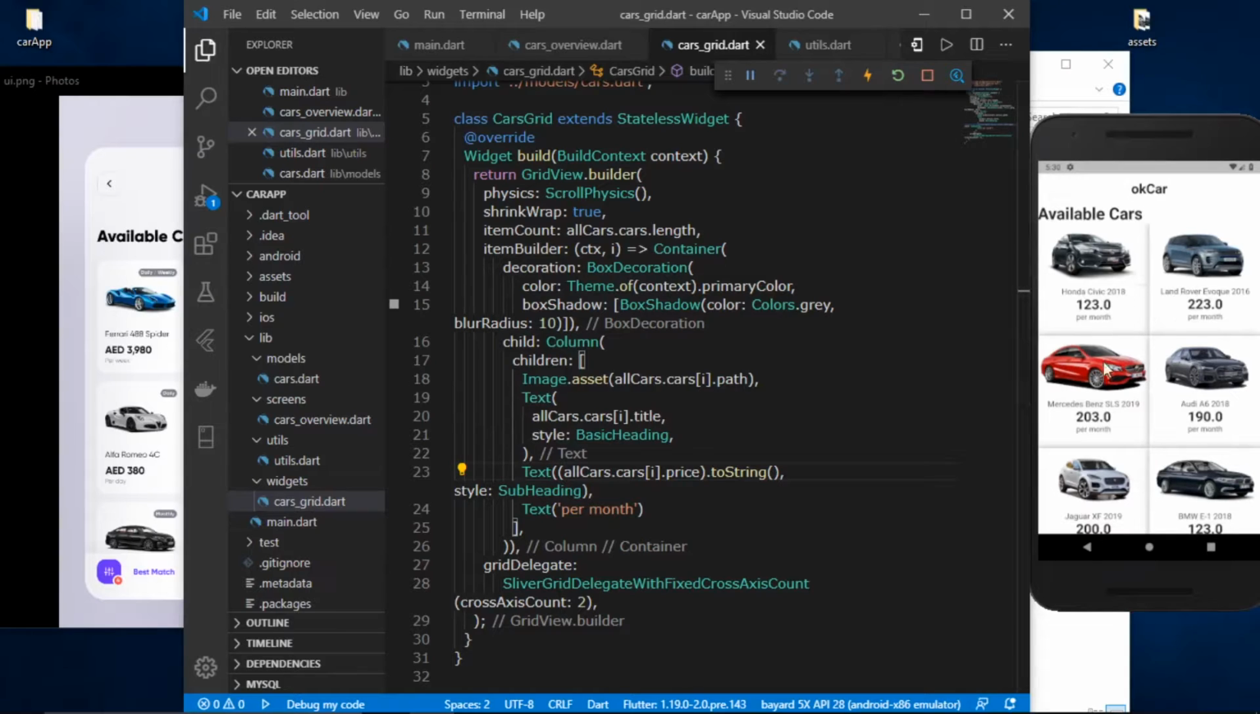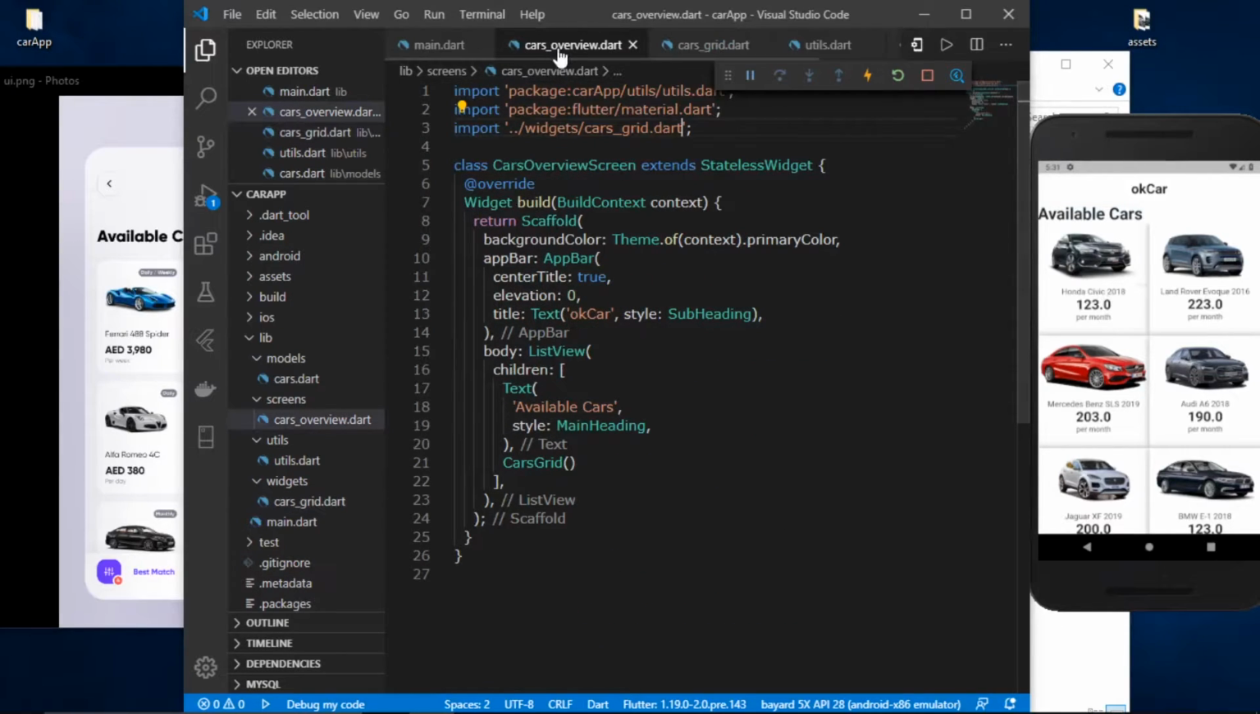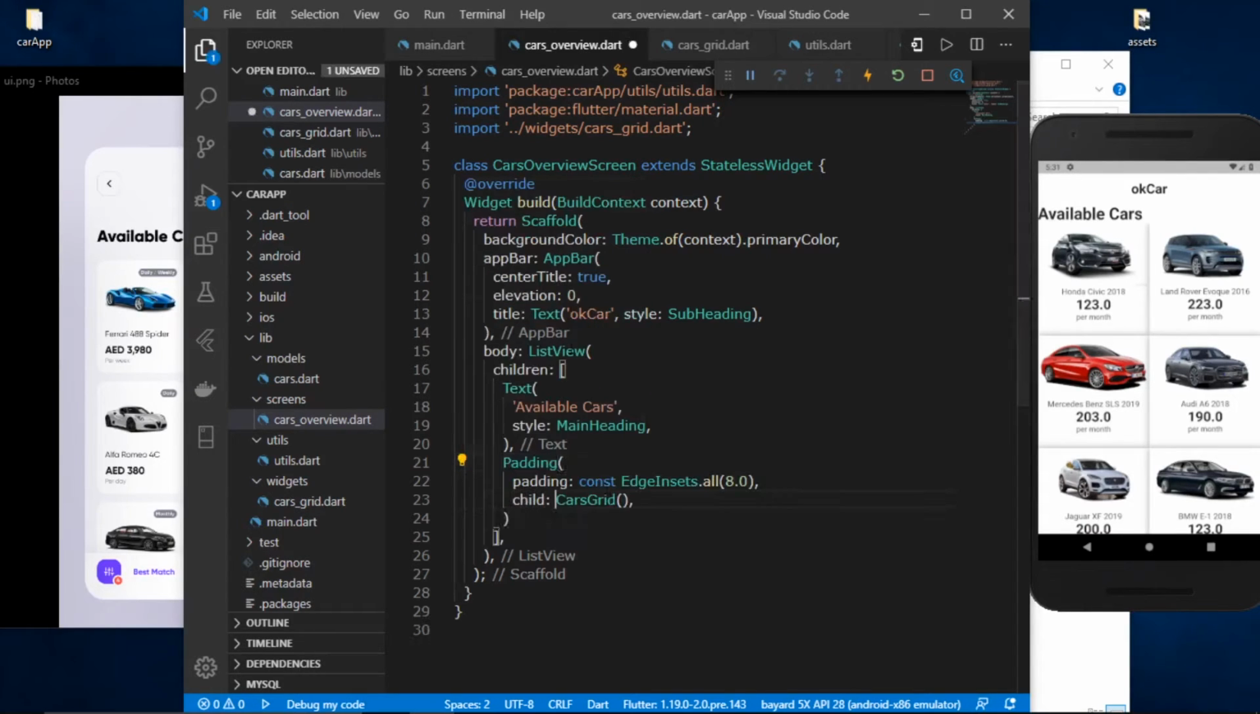Okay, so now we have this, and now we can define some padding. So going back to my cars overview dart file, here I can wrap the cars grid with a padding, and the same for our text widget.